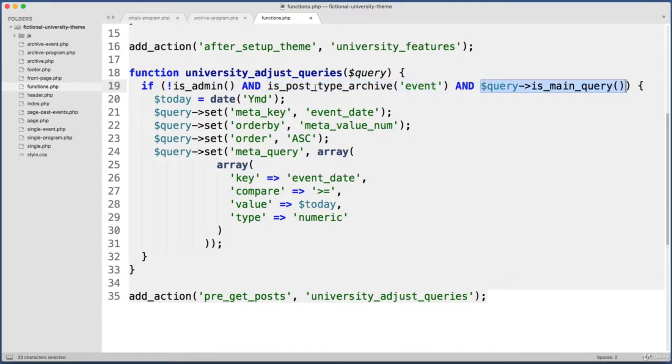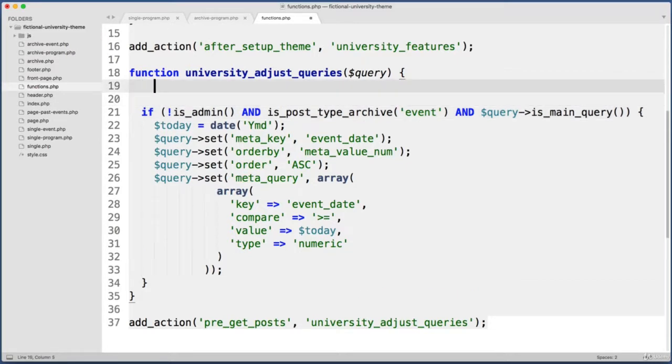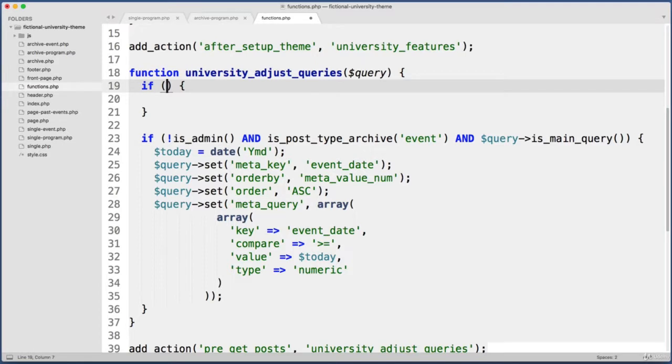So in this case, if we want to manipulate the programs query, what we can do is just right above this if line, create a new if statement. And in the parentheses for our conditions, let's begin with exclamation is_admin. This function is_admin will return true if you're in the backend admin portion of the website. And then we can check for the opposite of that with an exclamation in front of it. So this will only evaluate to true if we are on the front end of our website.